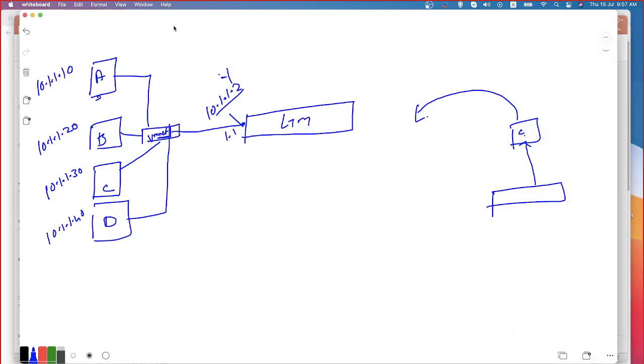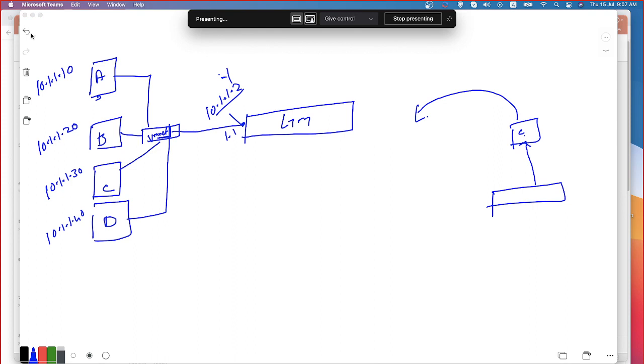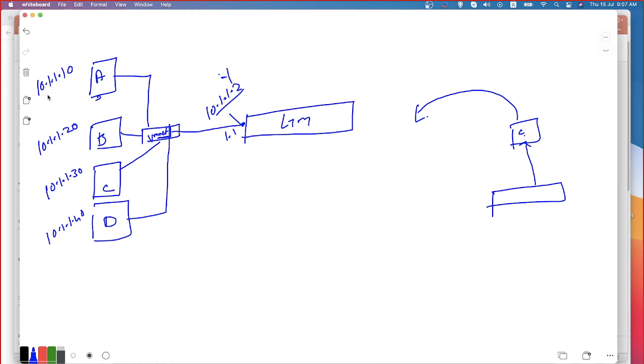Is that visible now? I've just written the IP addresses I would like to configure: 10.1.1.10, 10.1.1.20, 10.1.1.30, and 10.1.1.40. This is what I'm planning to do. I have connected the servers to the same VMnet switch. Now I just need to make sure their IP addresses are configured accordingly.